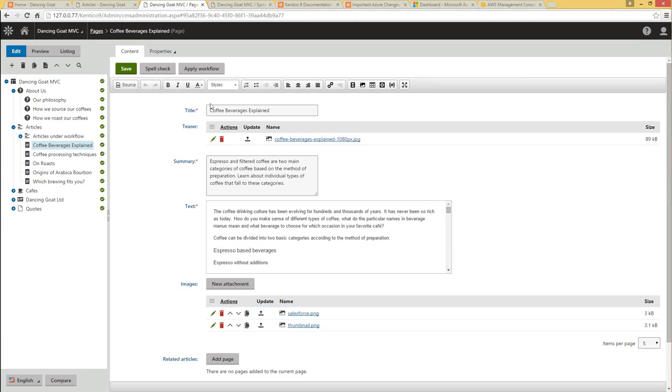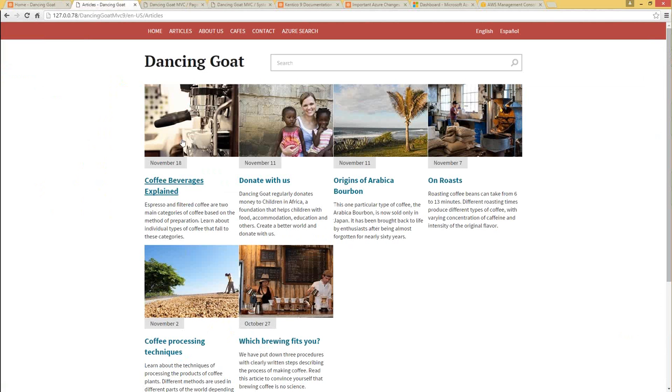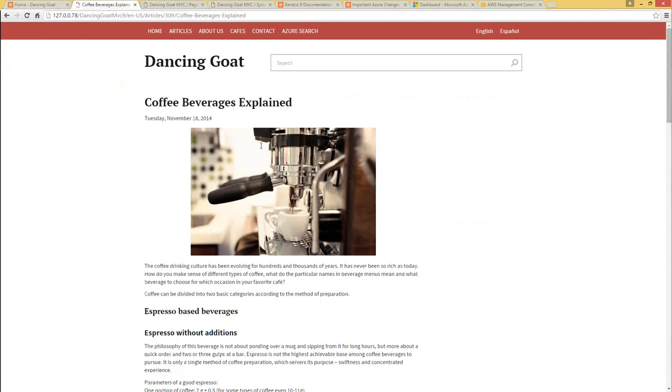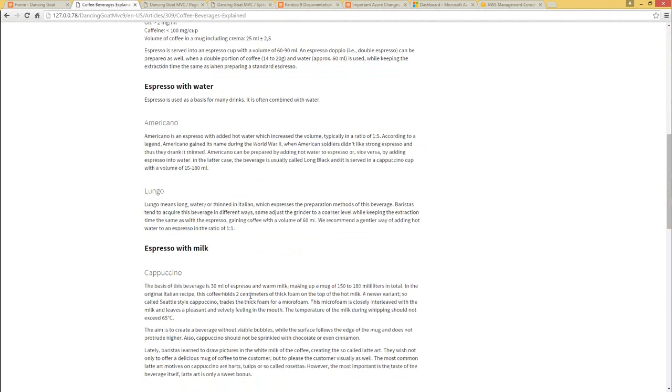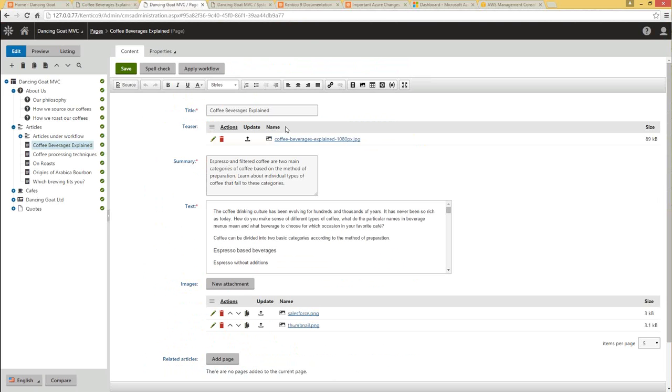And then when you change it, in this case, I have this article right here, Coffees Explained. This is a nice article, so that correlates to the title, the referenced images, and all the other information that you want to know about coffee beverages. It's all contained right here.